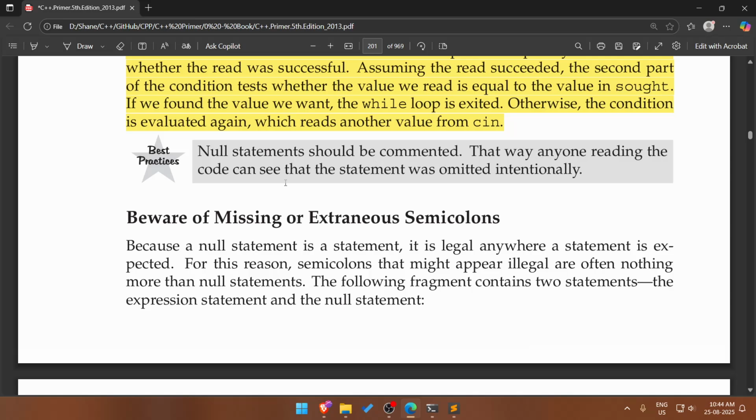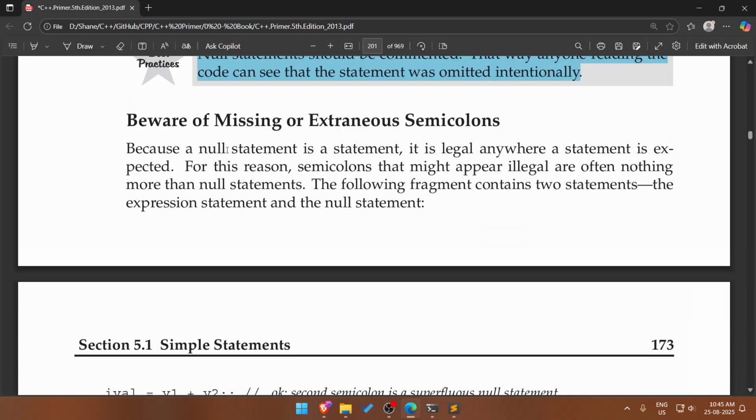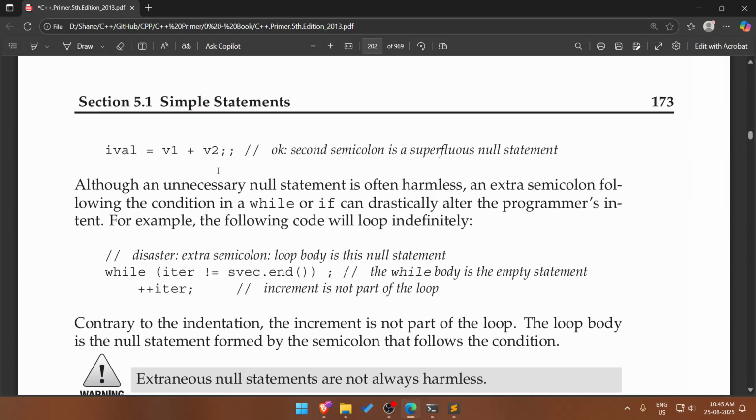That way, anyone reading the code can see that the statement was omitted intentionally. Beware of missing or extraneous semicolons. Because a null statement is a statement, it is legal anywhere a statement is expected. For this reason, semicolons that might appear illegal are often nothing more than null statements. The following fragment contains two statements: the expression and the null statement. The second semicolon is superfluous.